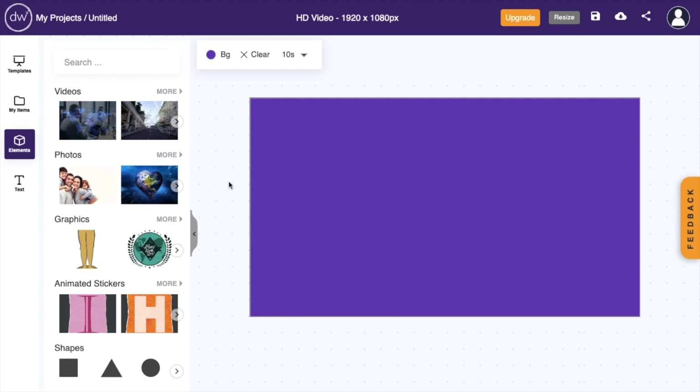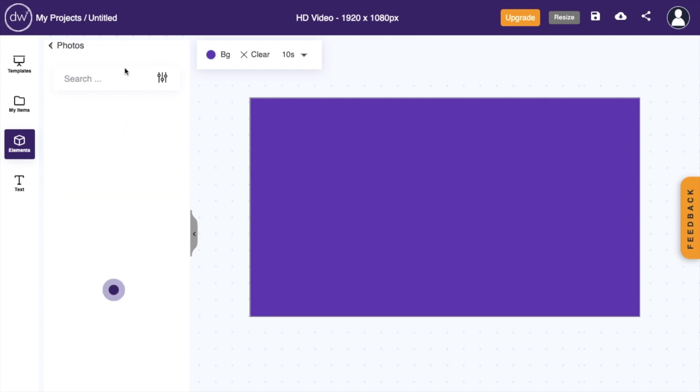To do that, go to the left-hand side, press on the Elements tab, then where it says Videos, Photos, etc., press on More, or what you can also do is just select a recent photo that you've used right here. But I'll just go ahead and press on More for this demonstration.